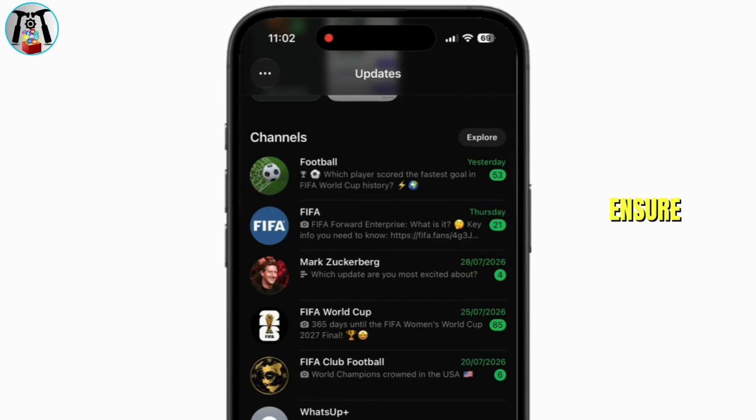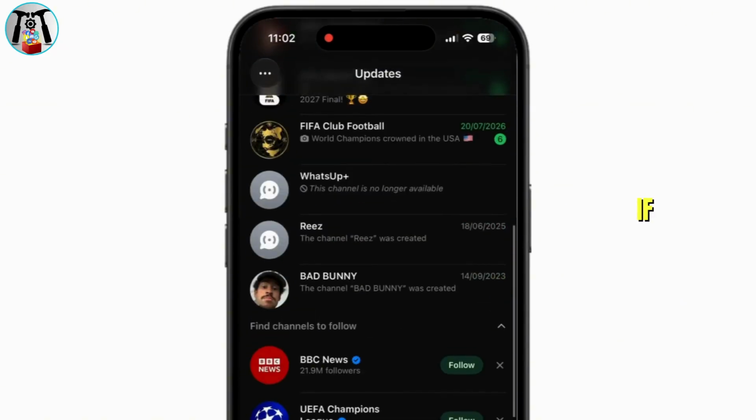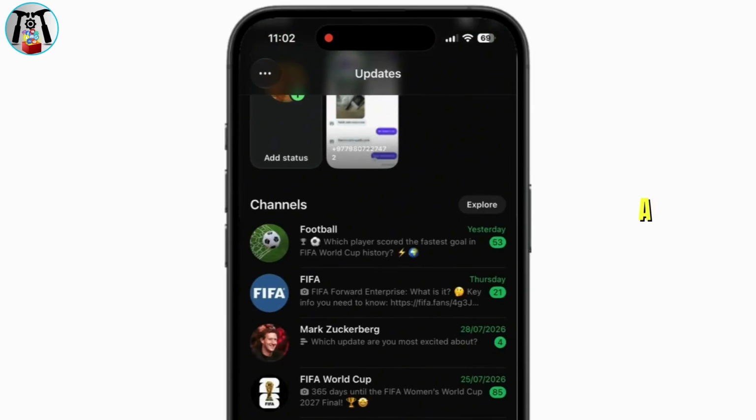Next thing you want to do is ensure the call link has not expired and that you are signed in with the correct WhatsApp account. If needed, ask the sender to create and share a new call link.